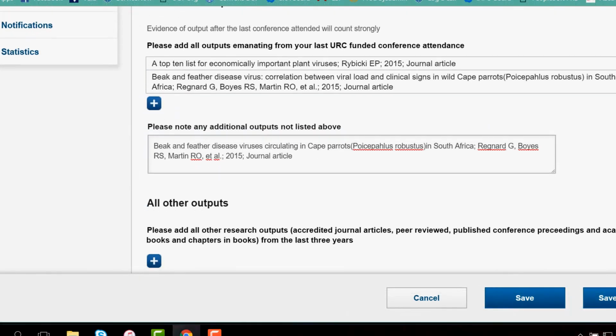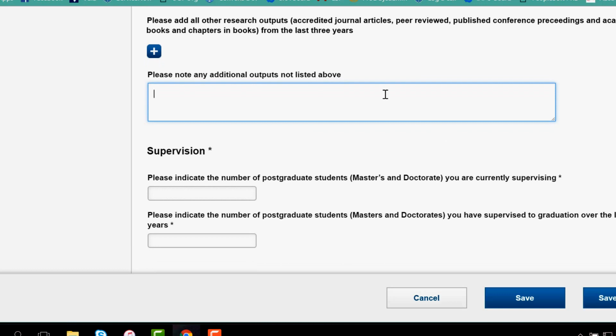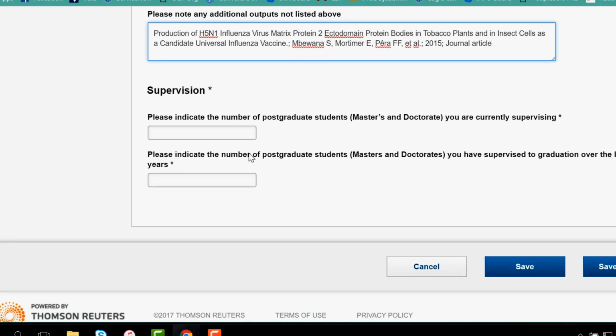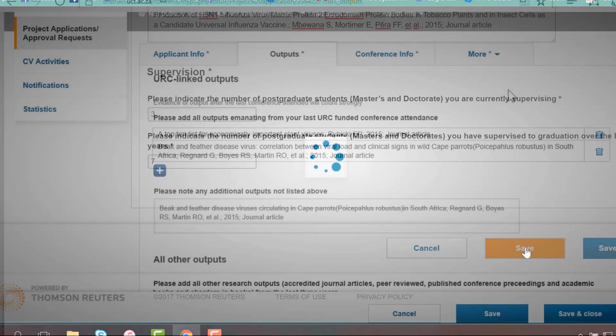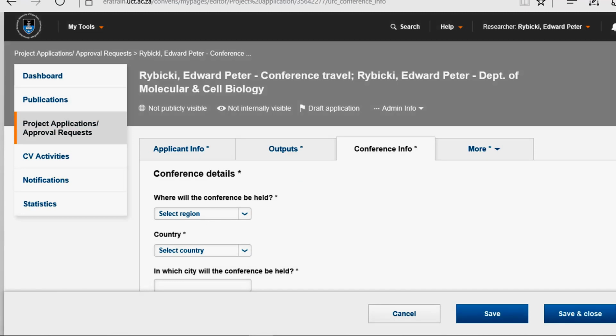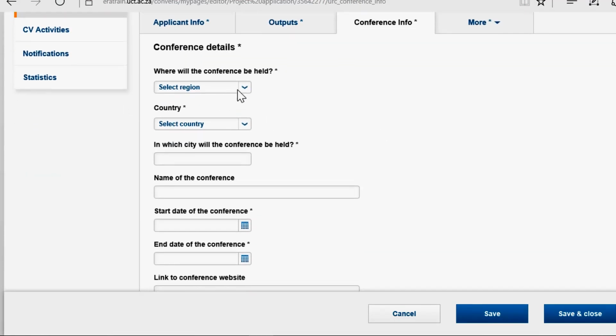Information about the number of postgraduate students being currently supervised is also required and should be stated, as well as the number of students that have been supervised to graduation stage in the past 3 years. Once all the required information is filled out, you can click on the Save button and move to the next step or tab.